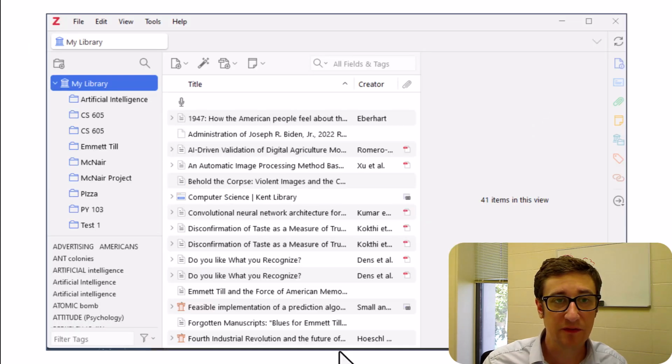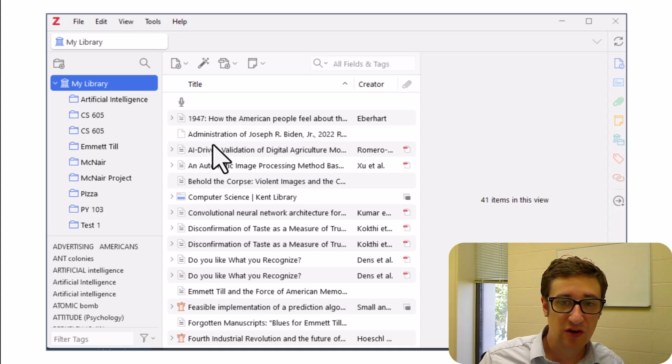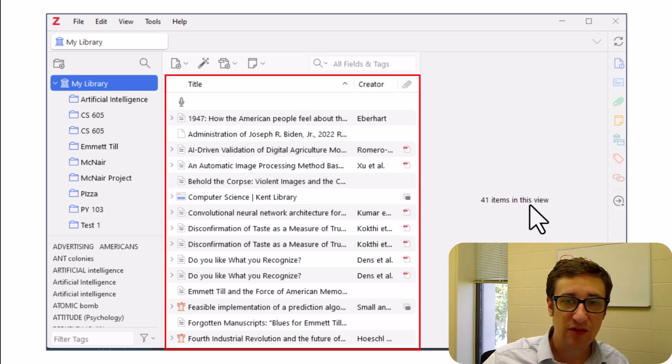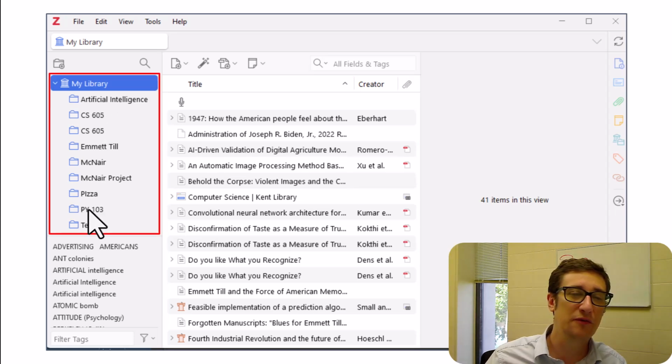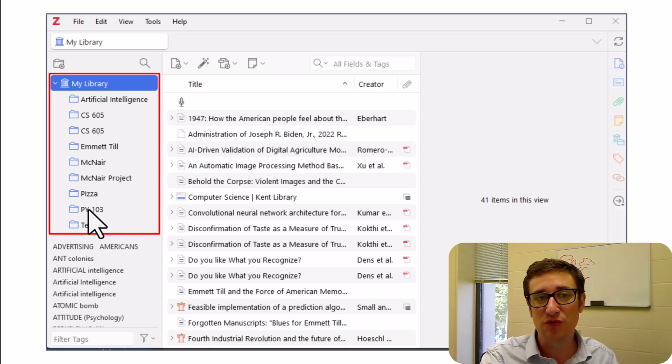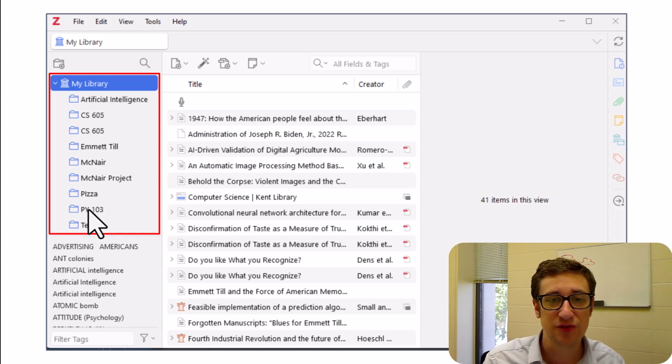The program itself looks like this. You can see I've got different files. These are a bunch of articles that I've saved. And right here in the middle, you can see all those articles that I've saved. Over on the side, you see that I've got some different files. So if you have different classes, or if you have multiple projects, even in the same class, you can create files for every new project you start. So you can keep everything organized.